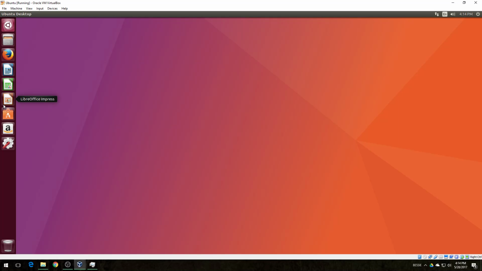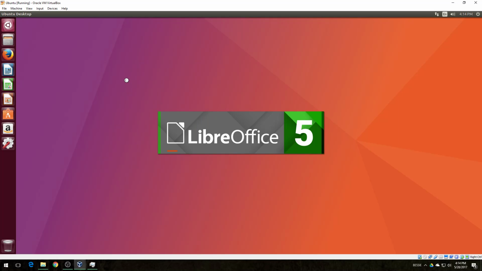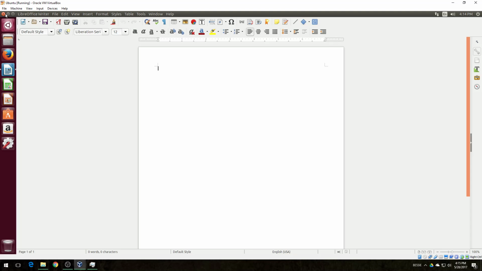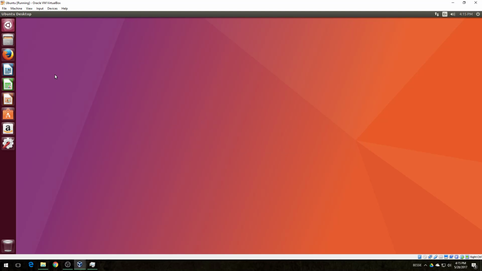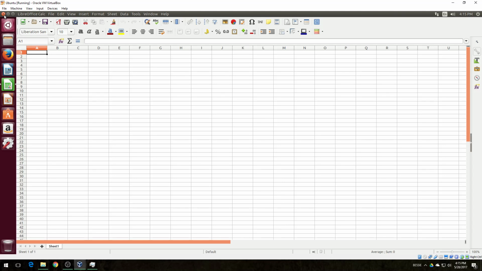For your Office stuff, you've got the LibreOffice package. Here's a word processor. Here's a spreadsheet. I'm not even sure that I would include this in a default install. I think a lot of people have switched over to using products like Office 365 and Google Docs for this sort of thing.